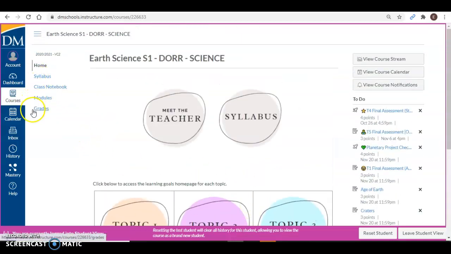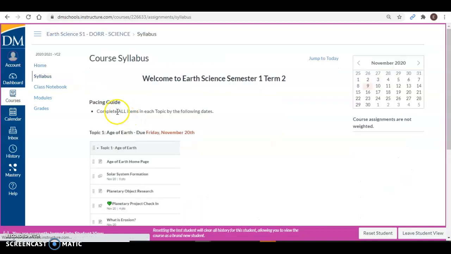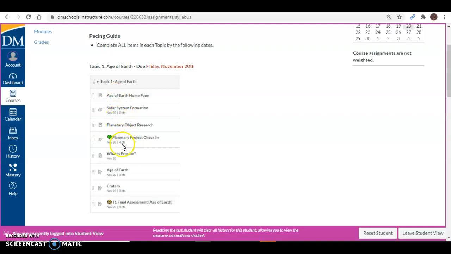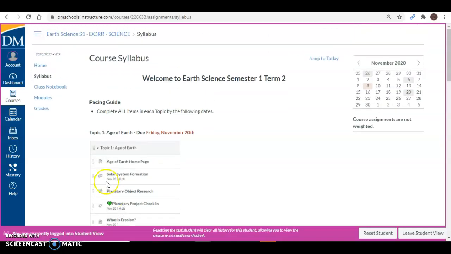You also have some tools on your left side. The syllabus will take you to the pacing guide. You will see when all the due dates are, along with a list of the assignments that are part of that due date.